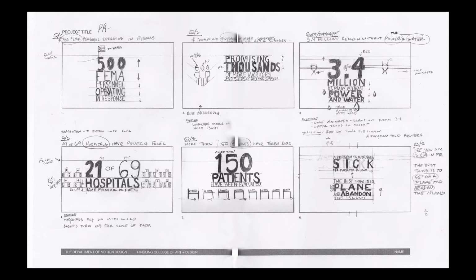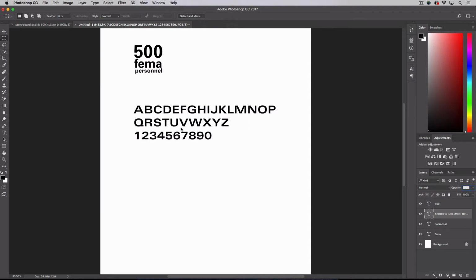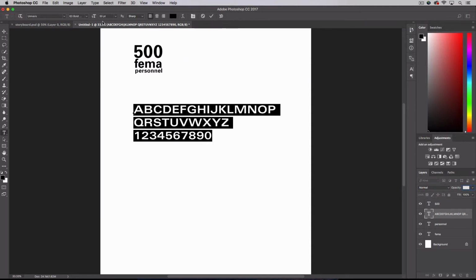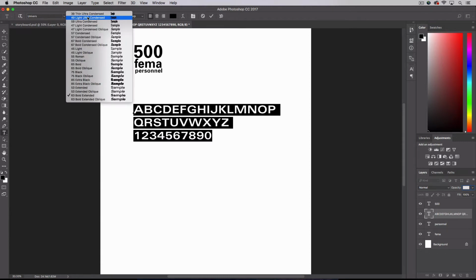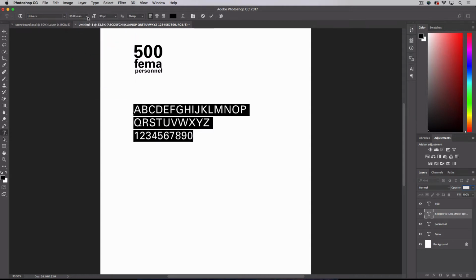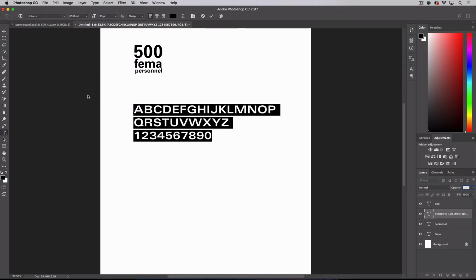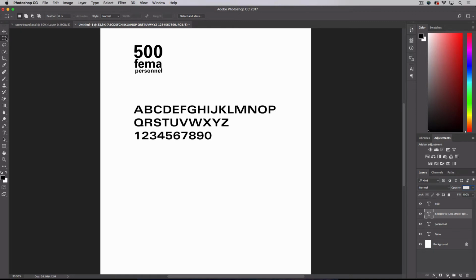Now weight can be a few different things. Just to kind of give everybody an example here, when I am sketching the type, Universe is a really great example of a typeface with a lot of diversity. So it goes from condensed, thin, to regular, to extended, bold. So it has a lot of variety to that.